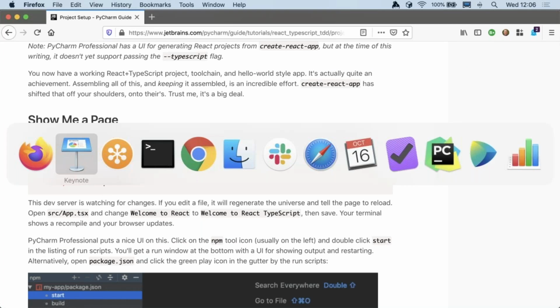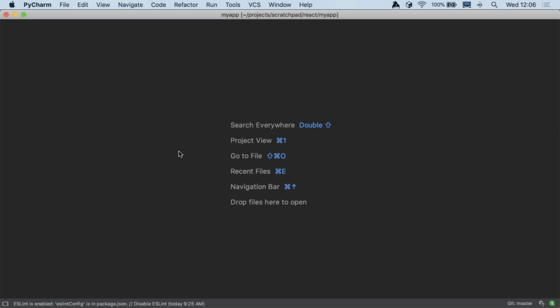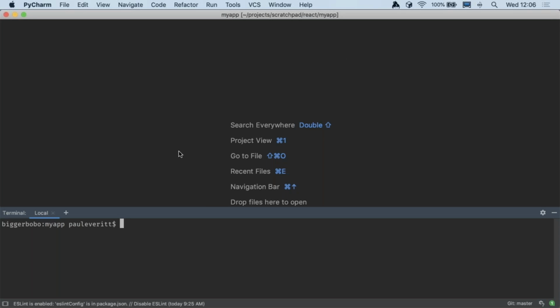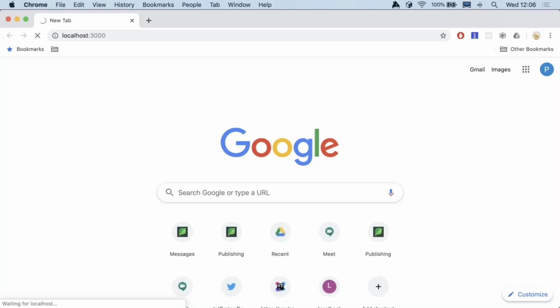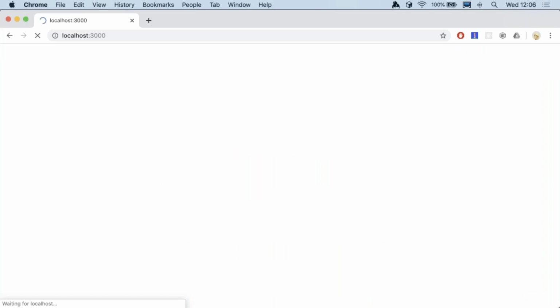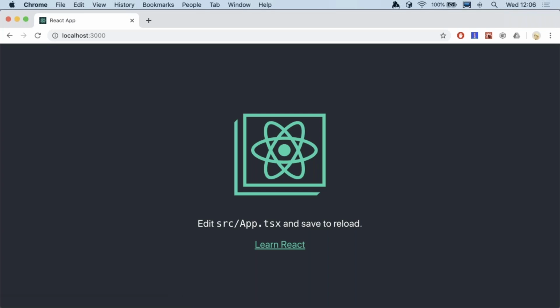So let me go over to the IDE, which is PyCharm. And it will feel a lot like WebStorm, but it's PyCharm. I'm going to bring up the terminal in PyCharm, and I'm going to do npm run script start, and it will fire up the React development server, and it will load up a page, and there we go. This is from a React development experience.